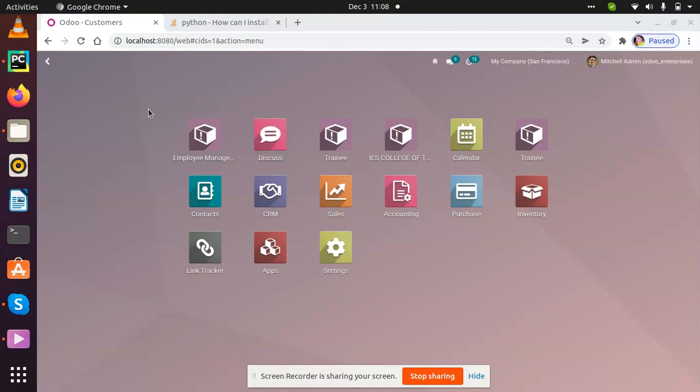So here is the menu, and here is the employee management training, and these modules are also training. This is the custom modules, and all the remaining modules are dependency modules from Odoo. So today I will see how to create a customer, and I will explain every customer field.